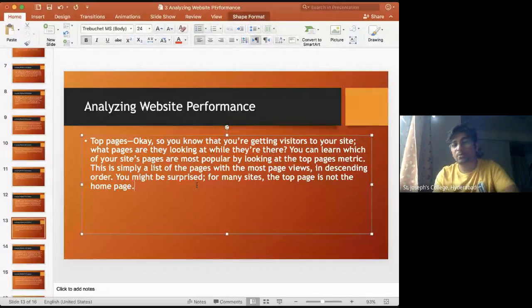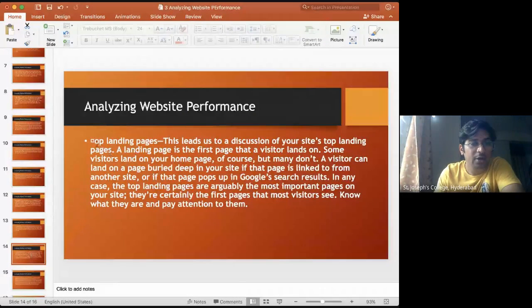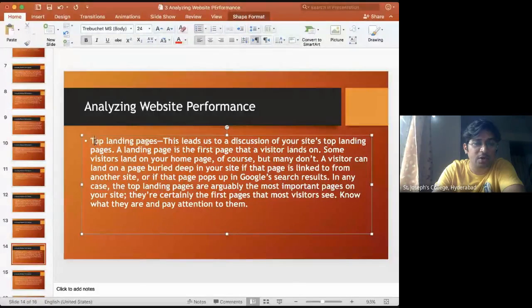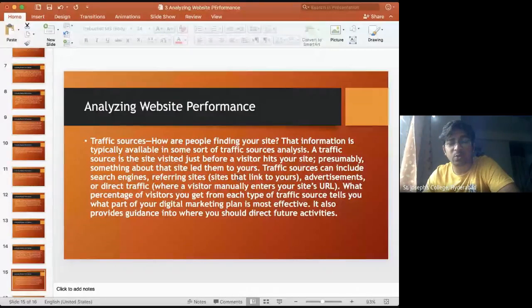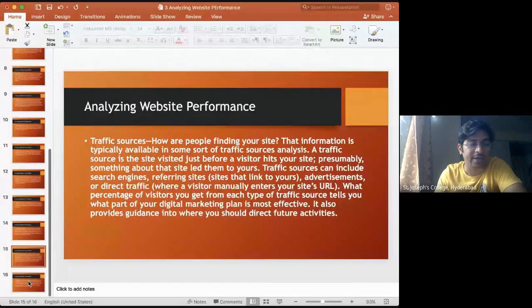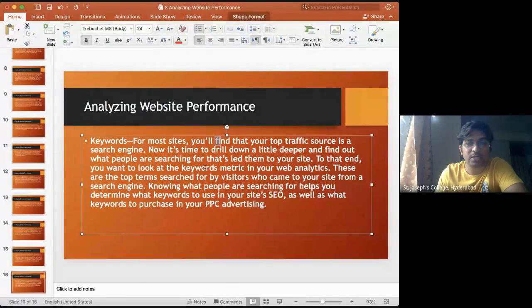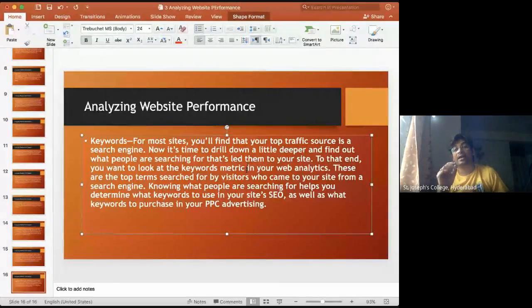Top pages, which are the most highly viewed web pages on our website, are called the top pages. We can analyze them. Top landing pages: what are landing pages? The web page where we lead visitors after they click on a display ad. Traffic sources: from which source is the visitor visiting a website? Is it through organic search, going into Google search, or entering directly into the address bar, or through social media, or any paid advertising that we have done? We'll see the traffic sources and the keywords, which keyword drove the visitors to your website.